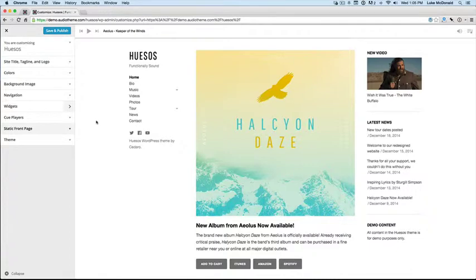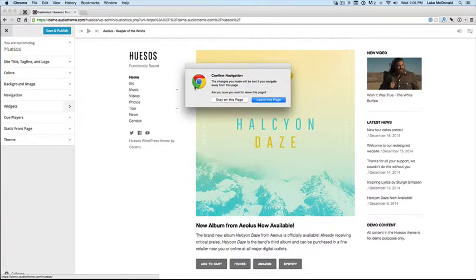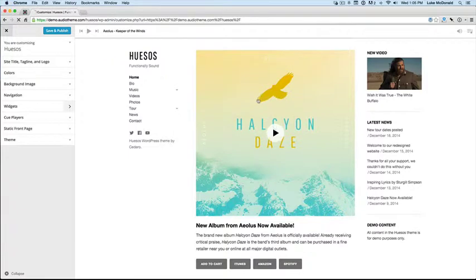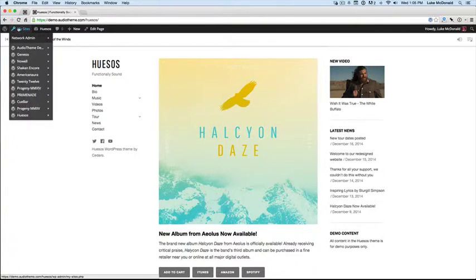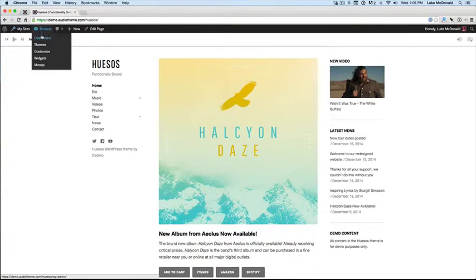So that covers the customizer options that are available in Huesos. Now I'm going to cover a few theme specific settings that aren't in the customizer.